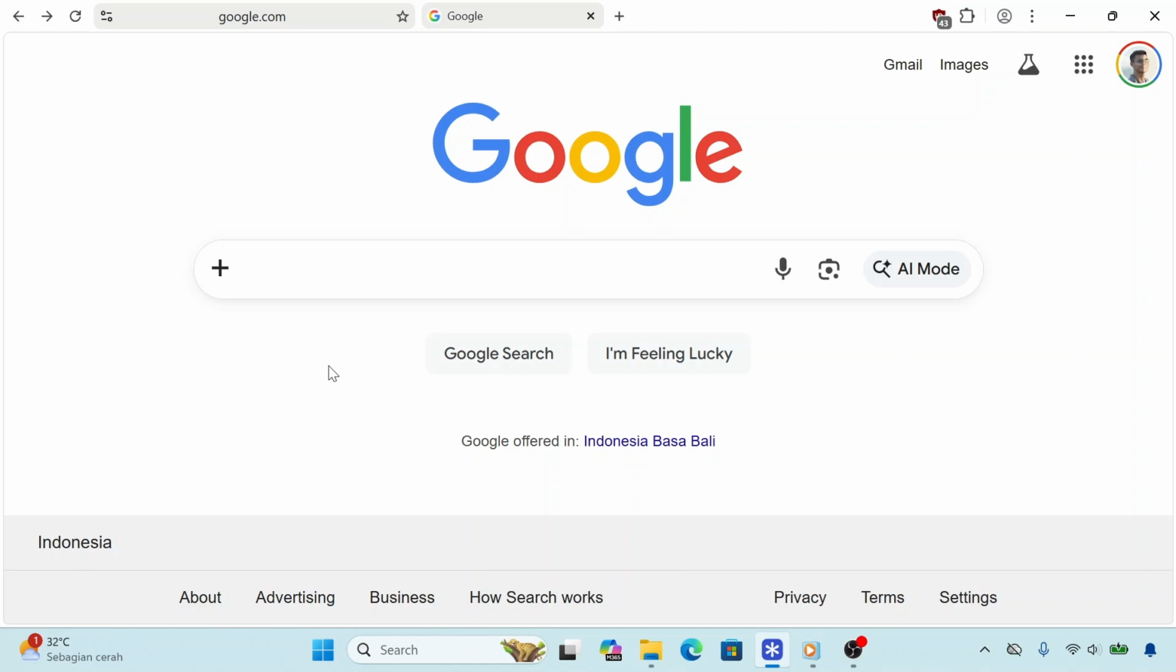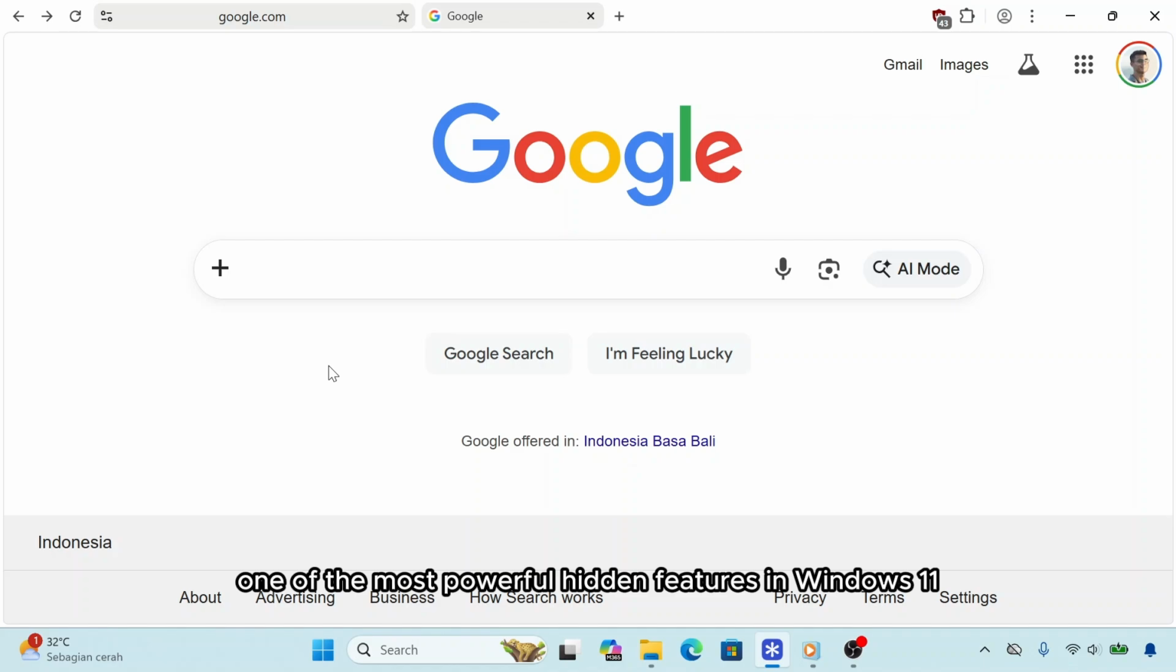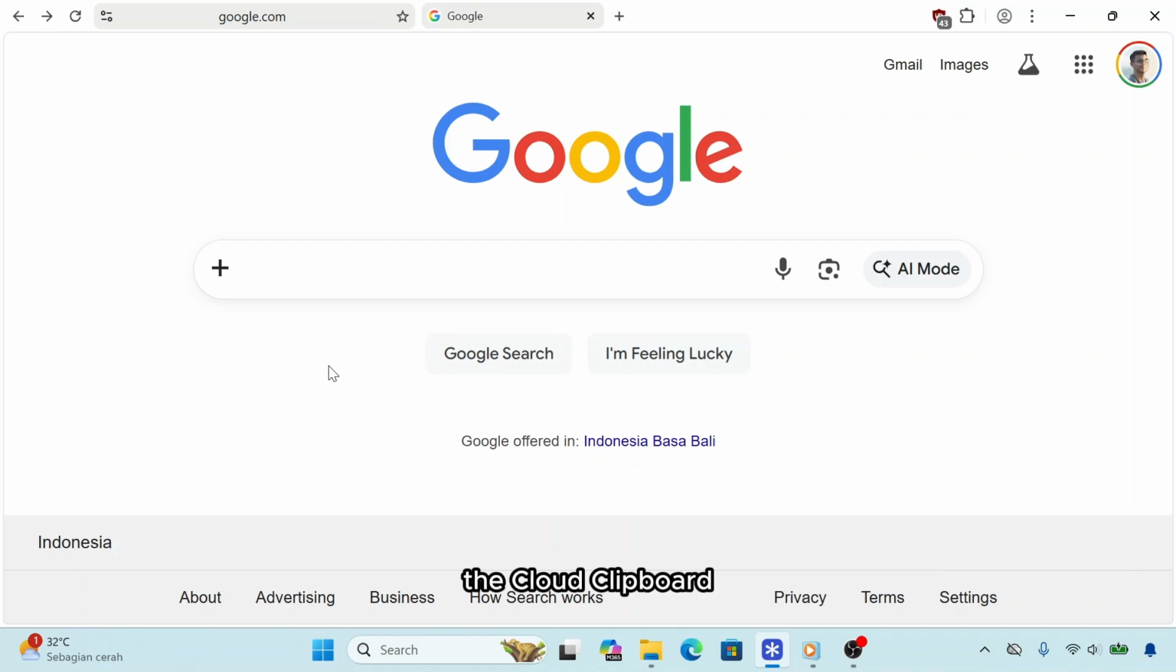Hey everybody! Today we're going to learn how to unlock one of the most powerful hidden features in Windows 11, the Cloud Clipboard. Most people are stuck in the copy one thing, paste one thing cycle. But Windows actually has a built-in vault that stores your last 25 copied items, including text, links, and even images.